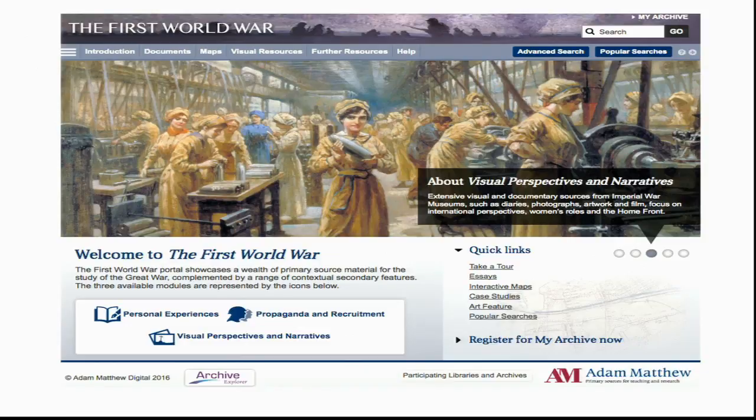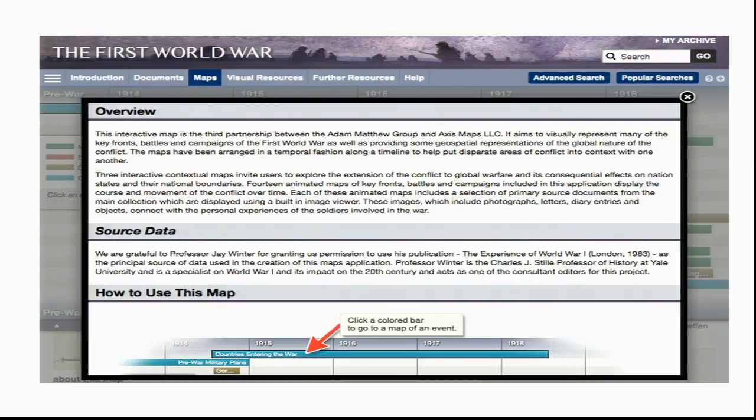Here's the First World War portal. It has the searching functionality. It has a lot of extras, and Carol told me that she used some of those extras a lot. So yes, the students were using the primary sources. Yes, that was the point. But she used the maps within this portal quite often in teaching, and she used the chronologies very often. So working with students to understand where their documents fit in within this broader context was really important to her.